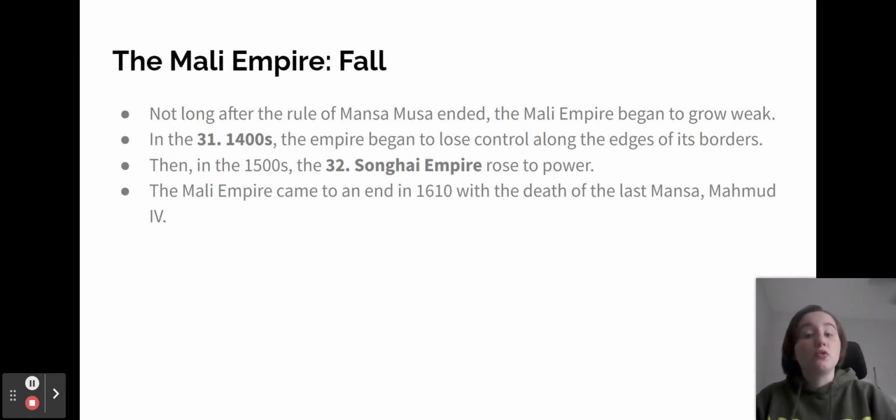Not long after the rule of Mansa Musa ended, the Mali Empire began to grow weak. In the 1400s, the empire began to lose control along the edges of its borders. Then, in the 1500s, the Songhai Empire rose to power. The Mali Empire came to an end in 1610 with the death of the last Mansa, Mahmud IV.